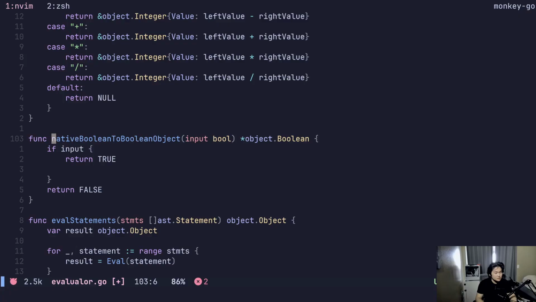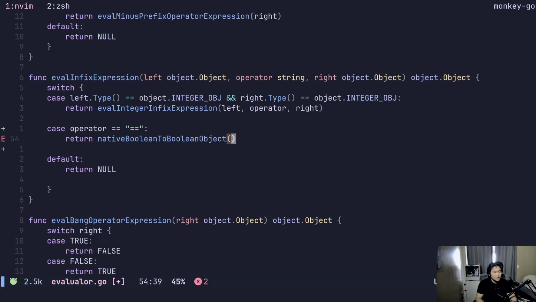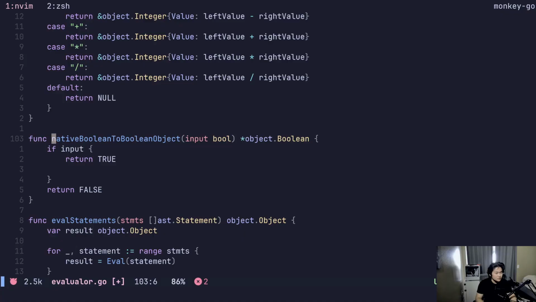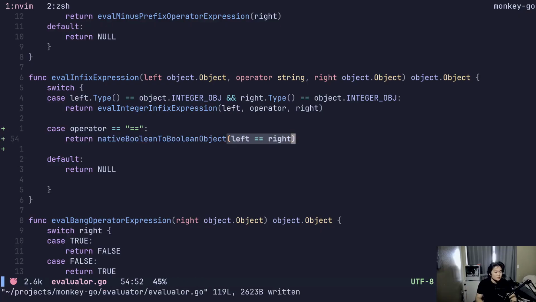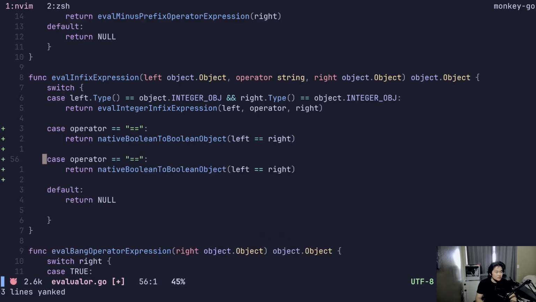I forget what this takes. An input. Okay. Wait, what? Just an input? Not sure what this is supposed to take. An expression. Oh, I see. Left equal right. I guess we can take this. Right.